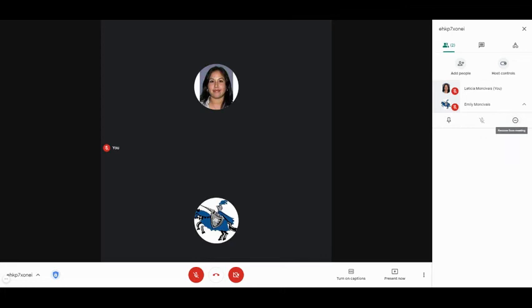Okay, so now you can always mute a student and they would have to unmute themselves. You cannot unmute them. Okay, so this little minus sign over here, you're going to remove them from the meeting. Now, once you remove them from the meeting, they cannot come back in that same day. They can go back in the next day, but they can't come back in.